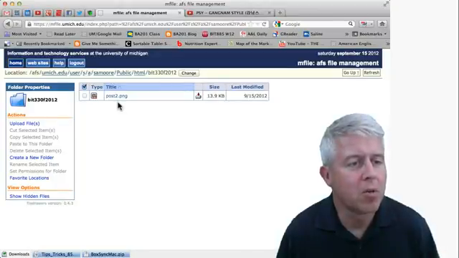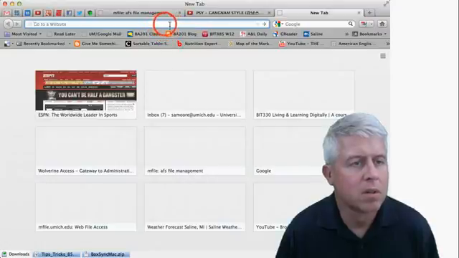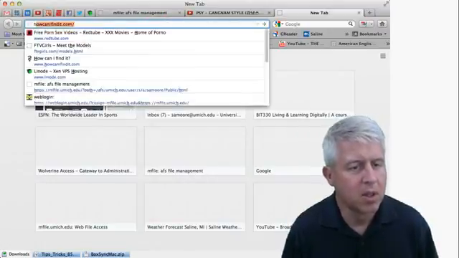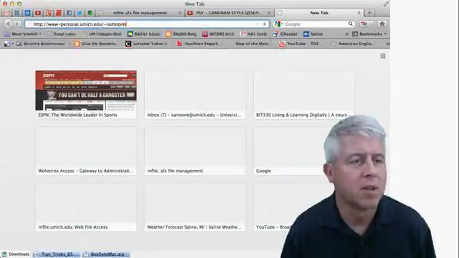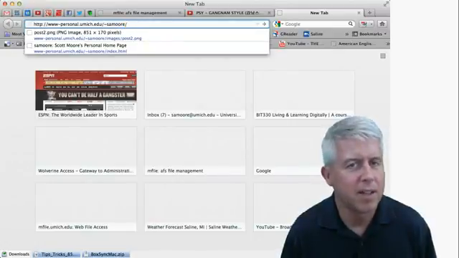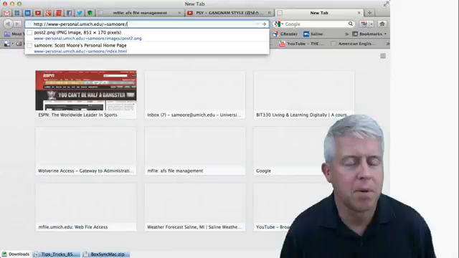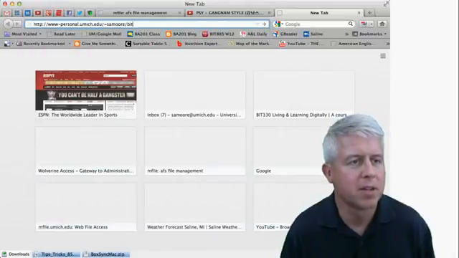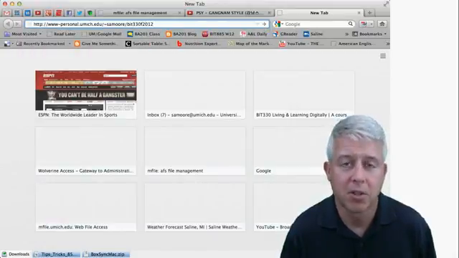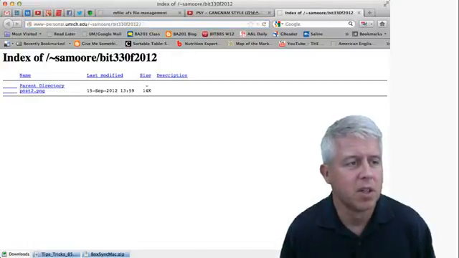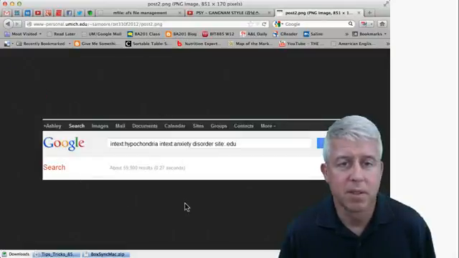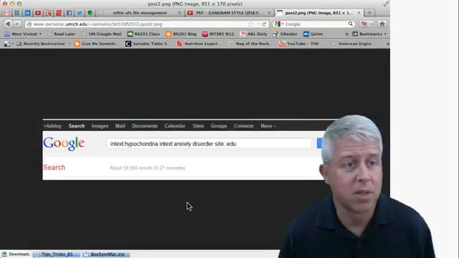So let's open a new window and go to www.personal.umich.edu. Everyone will type that same thing, tilde, your unique name, then not HTML and not public, but the name of the folder that you just created, so bit 330F2012. Make sure you get capitalization correct, and then a slash, and now the name of your file should be there. Click on it. Okay, and in this case, this is the one that I just uploaded. So there it is. So great.